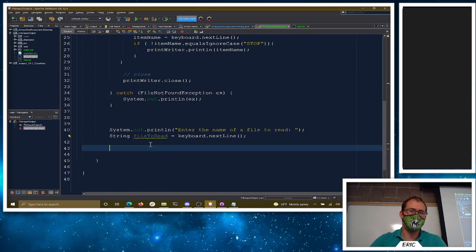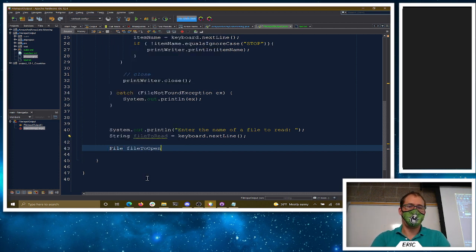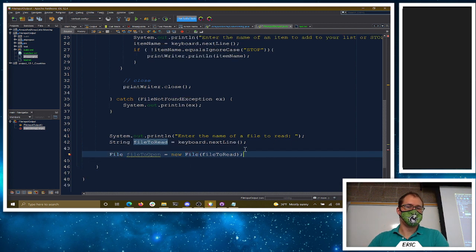Okay, so for a file to read, we're going to do two things. The first thing is you make a file. The second thing is you open it. There's a class named File. So this is: file to open equals a new File, and you give the File class the string of what file it should go open. And yeah, we need to go add the import for File.